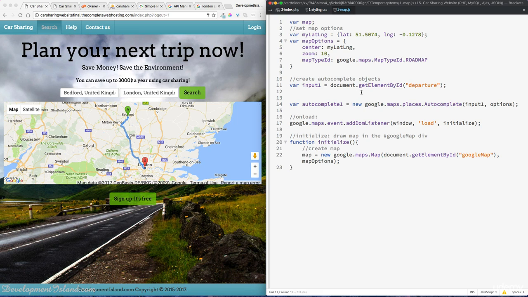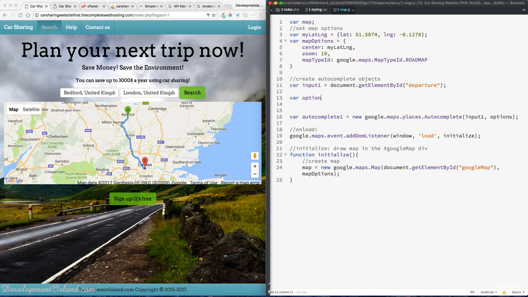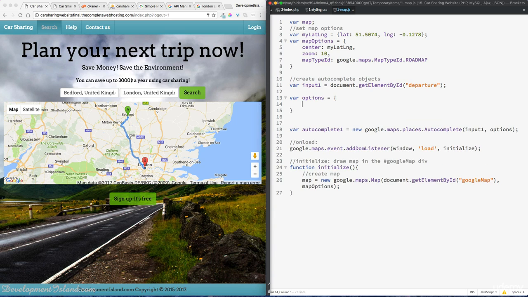So if we save, we wouldn't try that for now because we don't have the options. So let's define the options first. So inside curly brackets, we'll just place the options we want. So we're going to have one option here, the types option. So we want to select only the cities. Okay, so the syntax for that is between brackets. Okay, we're going to use single quotes and then inside parentheses we're going to have cities.